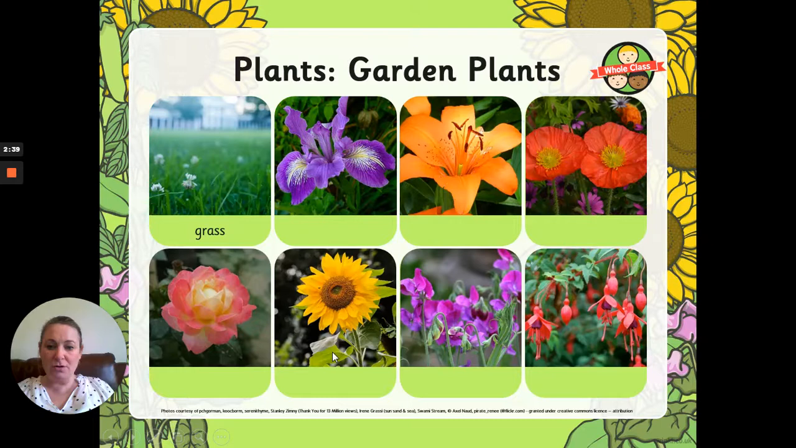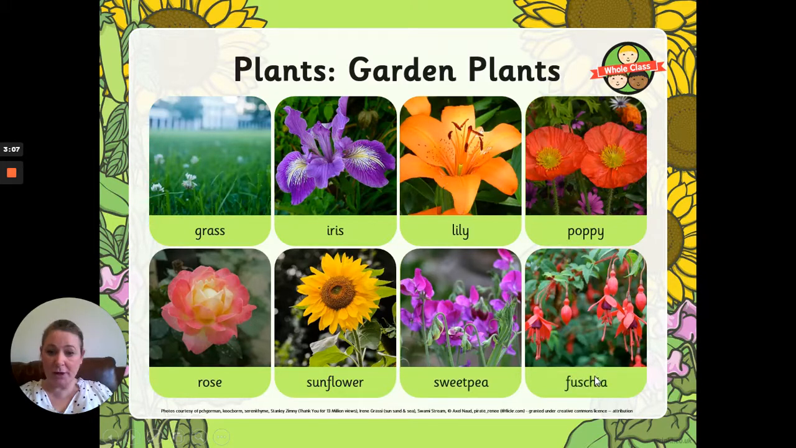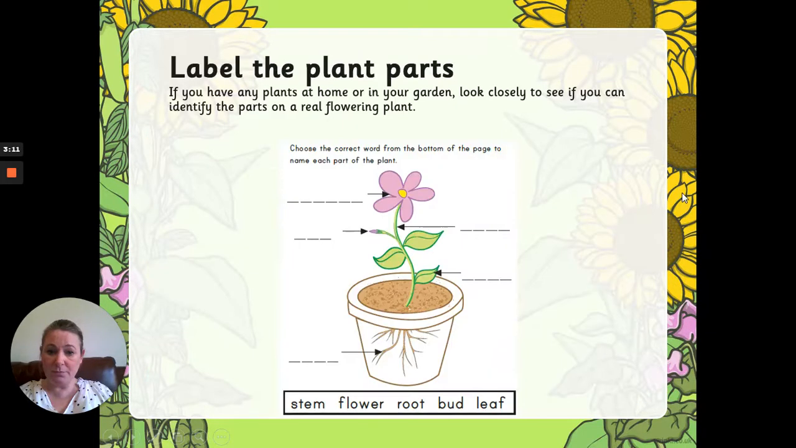So here we have some grass. We often put those down on our lawns in our back garden or on grass verges. The school field is covered in grass. Here is an iris, one of my favourites. Lilies, I do like lilies, but they make me sneeze. Poppies, we often get poppies growing wild too. Rose, I've already mentioned the sunflowers that you will be growing at home. Sweet peas, one of my favourites, they smell beautiful. And fuchsias, we actually have some of those scattered around the school.